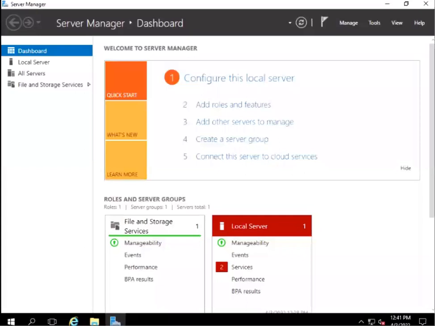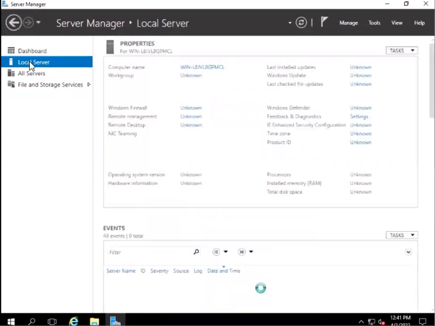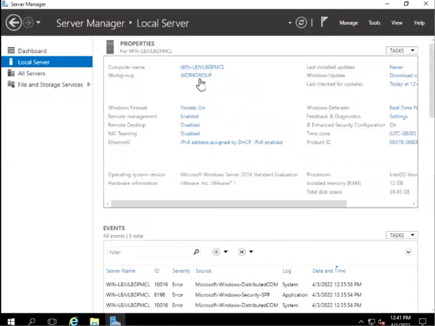So let's look at this machine's name a couple of different ways. One way that you can look at the machine's name is by clicking on local server. And here you go, you see that weird name that it automatically gave itself. In addition to that, you can look at the host name through a command line interface, what we call a CLI. Let me go ahead and show you that feature.